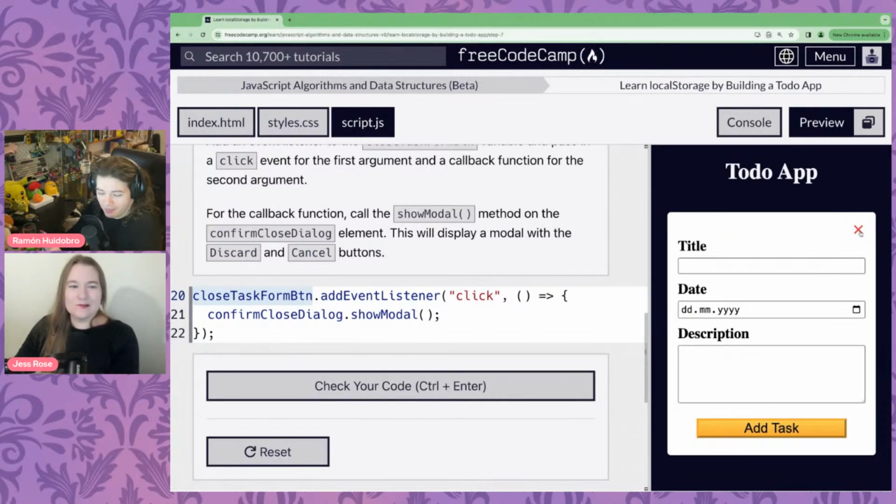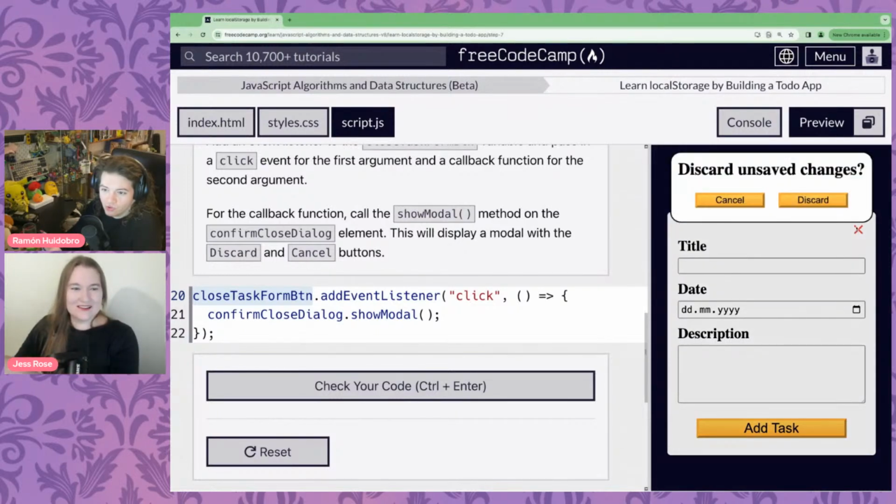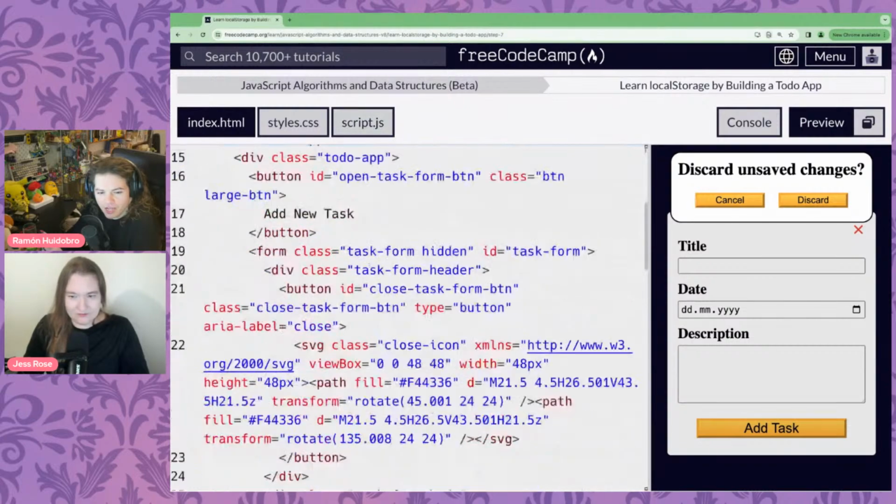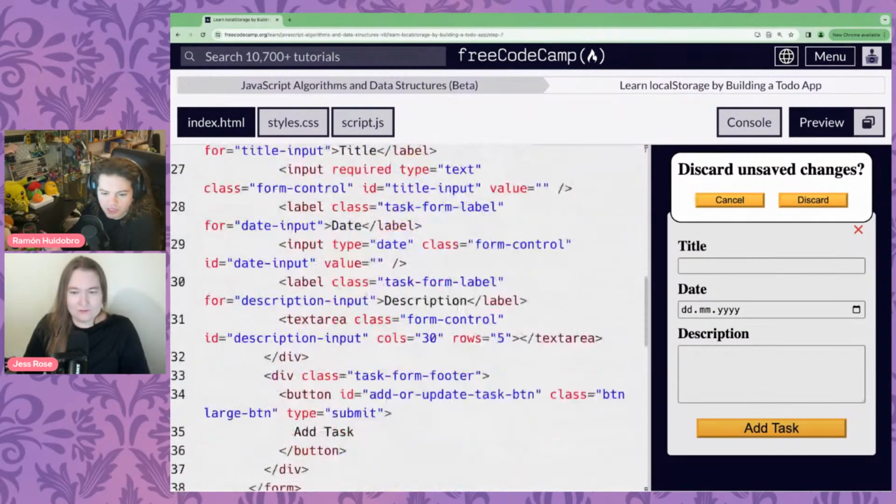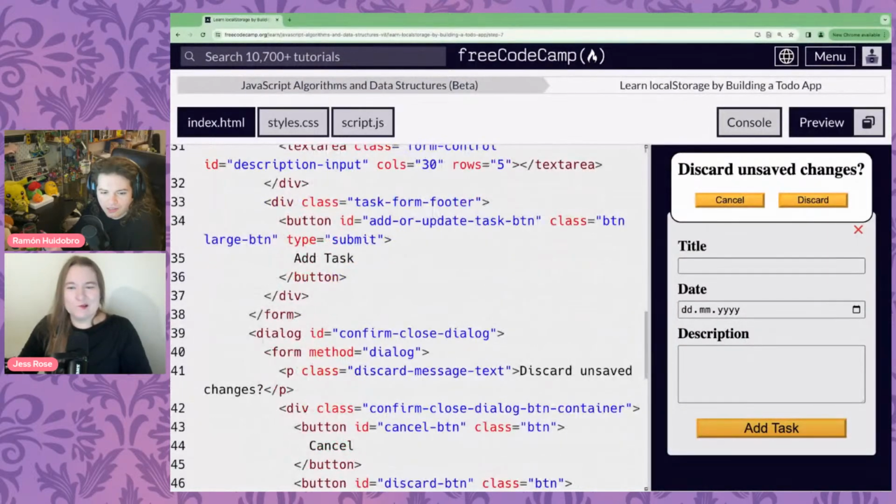Are we ready to see what happens? I'm nervous but excited. Let's give it a try. So this is an actual pop-up. Notice it didn't do anything with classes. This is showModal. Let's go back to the HTML real quick and get a feel for what kind of element that was. Dialog. This is a special kind of HTML element that lets us show this on top.